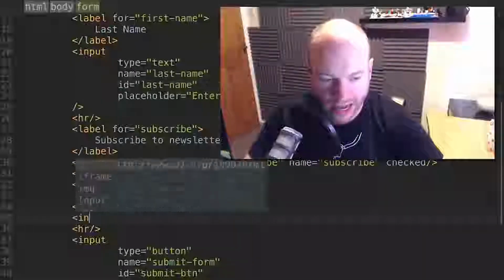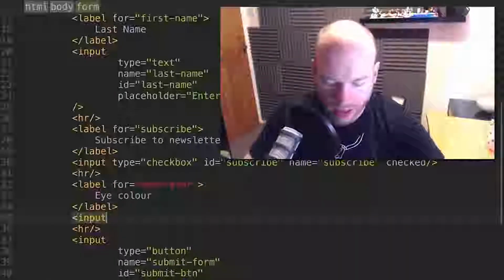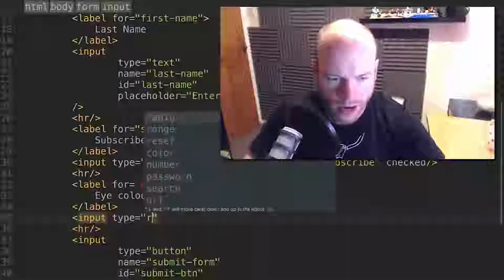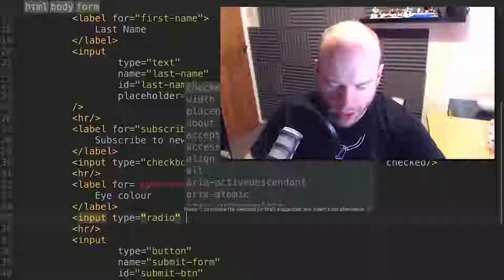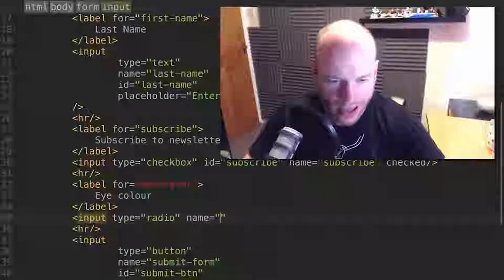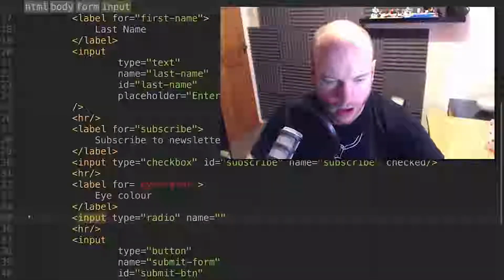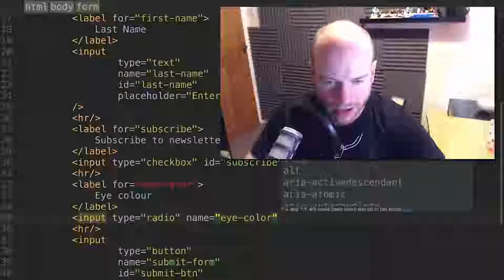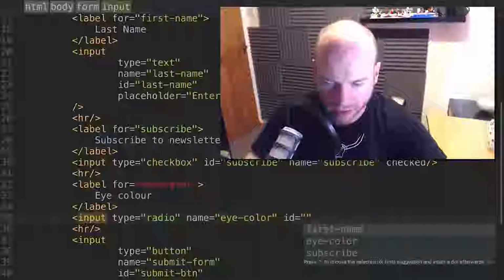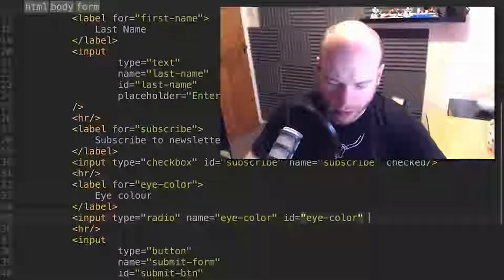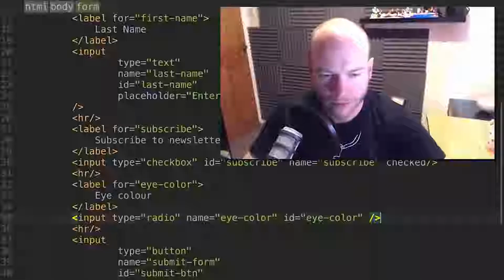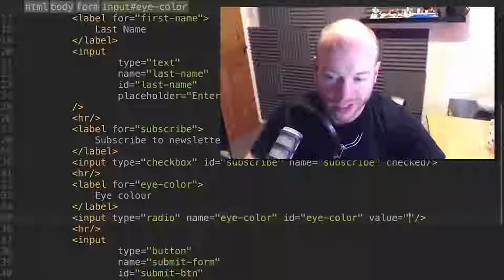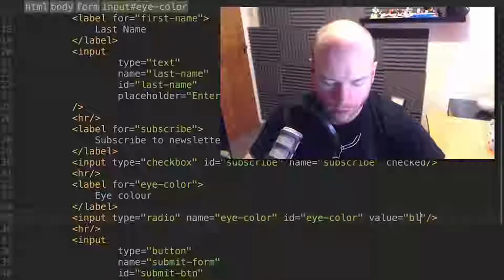Okay, so what we need to do again is an input, and then type is equal to radio, right? And also we're going to have a name, and we're going to set that to be eye color, and we're going to have an ID again of eye color, and we're going to close that off. So we're going to have a value in this. So value here is equal to blue. So eye color of blue.